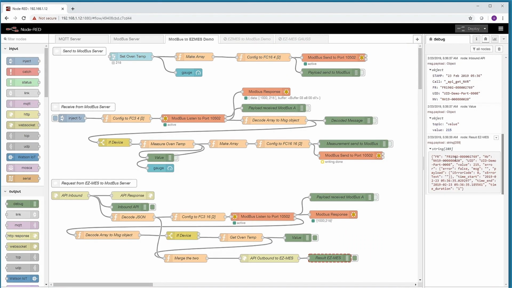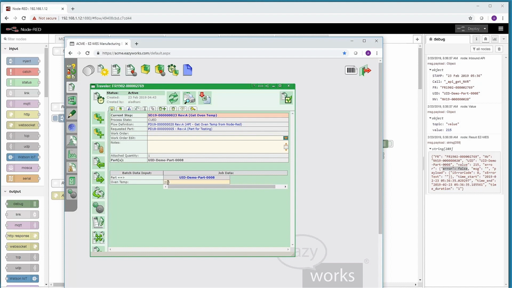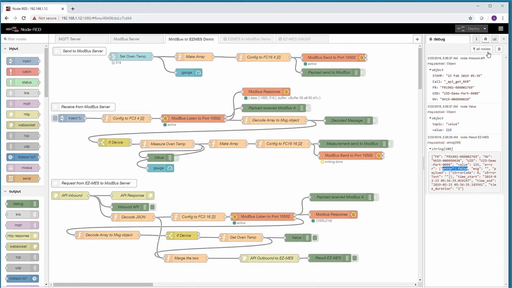And finally, an API call is made from Node-RED to EZ-MES to send the current oven temperature to EZ-MES. The response of this call shows that the call has been correctly processed by EZ-MES, as the error code value returned is 0. The traveler in EZ-MES now shows the measured oven temperature, as read on the ModBUS server.